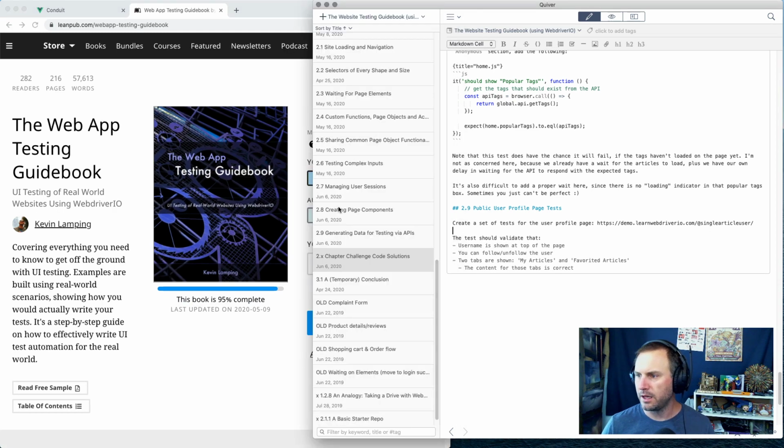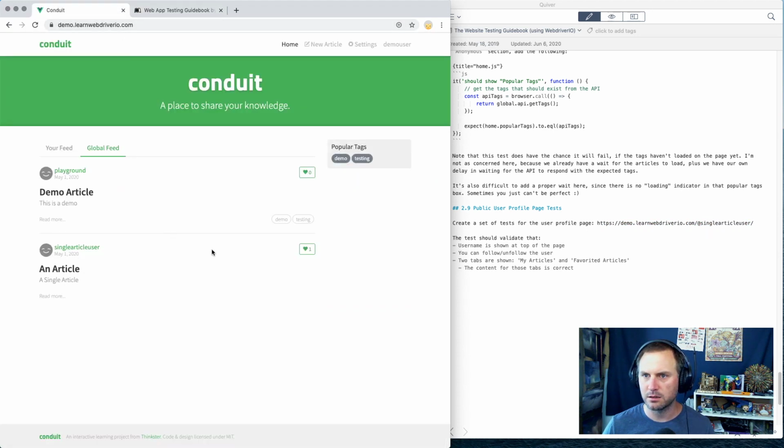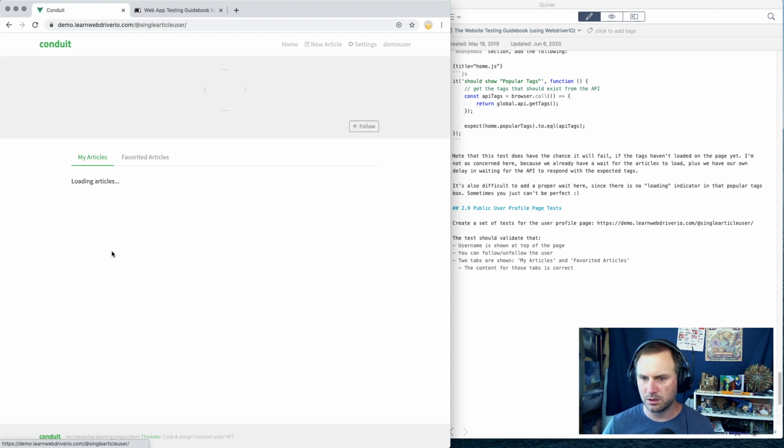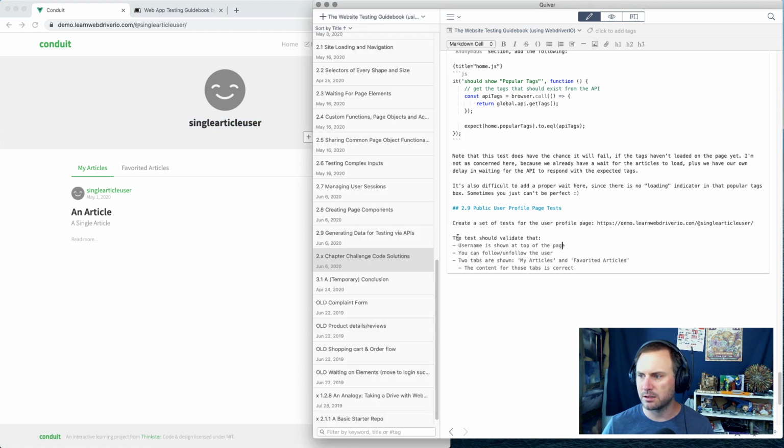Anyway, on these chapters, I've got examples, and the last one I was going to do was create a set of tests for the user profile page. The user profile page looks like this, this is the demo site that we use. If we click on a user, which is a single article user here, that matches there. This is the user profile page. So we have these steps, basically things we want to validate.